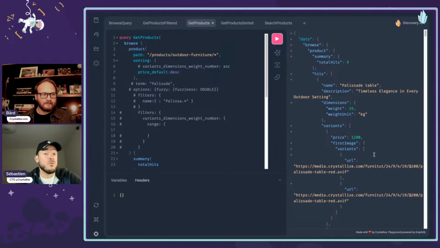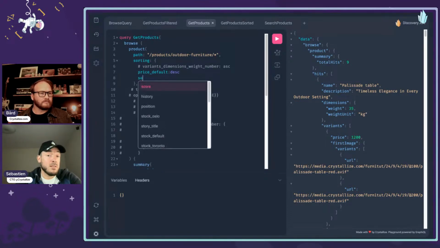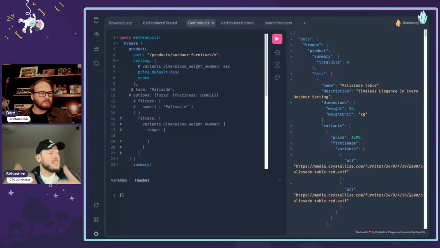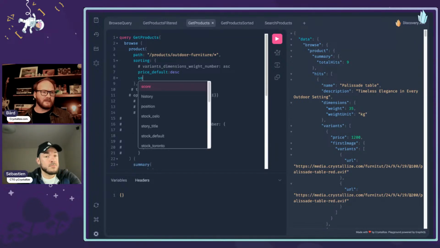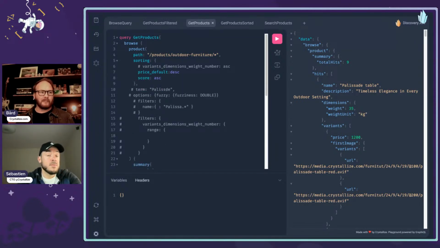Not to mention that you also have, by default, because behind the scenes it's a search engine, based on the query, the term, and the logic of the search engine, you can also decide to sort by score, which is the default when you do nothing. If you provide no sorting, it will be sorted on the score. Yeah, and that's the relevance. The better the hit, the higher up, and the more exact. Cool. I guess that's browse.